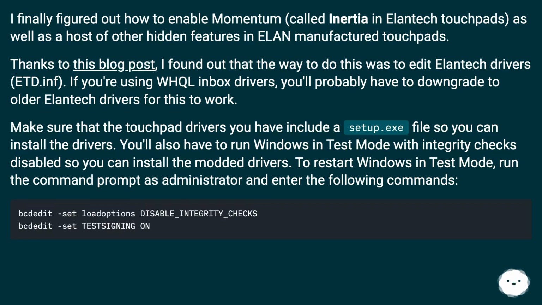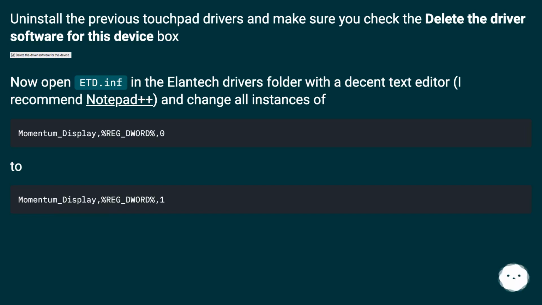You'll also have to run Windows in test mode with integrity checks disabled so you can install the modded drivers. To restart Windows in test mode, run the command prompt as administrator and enter the following commands. Now open ed.inf in the Elan Tech drivers folder with a decent text editor. I recommend Notepad++ and change all instances of to.